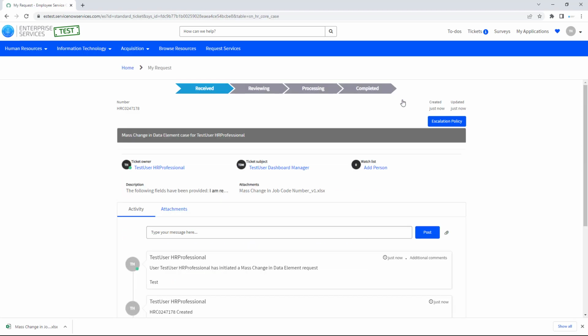Once the request has been received, a notification that a ticket has been opened will be sent out to the requester. This ticket will remain open throughout the mass change in data element process until the change in data element action for each employee has been successfully processed.